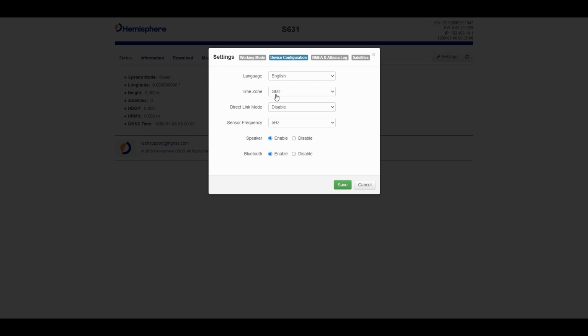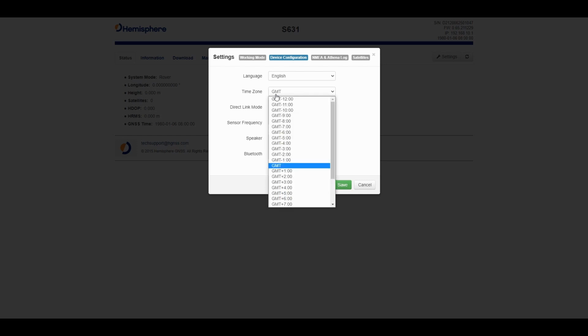So all the world's time zones are in here, and it's just displayed with a GMT minus or plus a certain time. So in this case, I'm going to set this to local Kansas time, and that is GMT minus 6. So I'm in Calgary, but the customer that I was showing this for was in Kansas, so I'm going to set it to his time zone of GMT minus 6, and then I'm going to hit save.